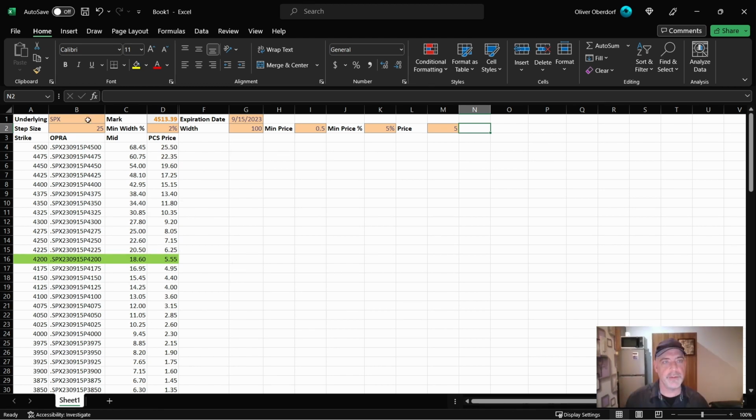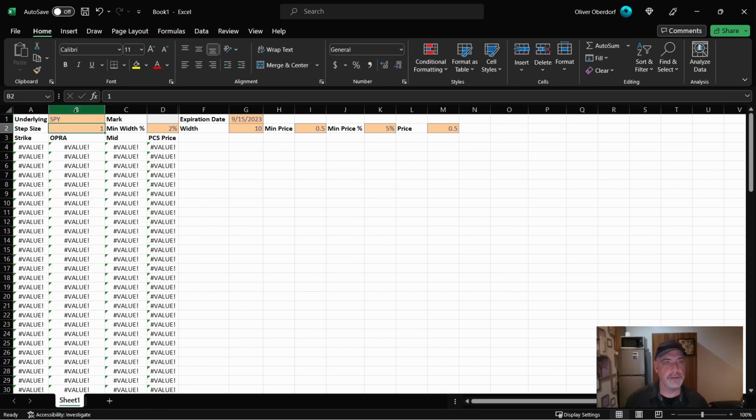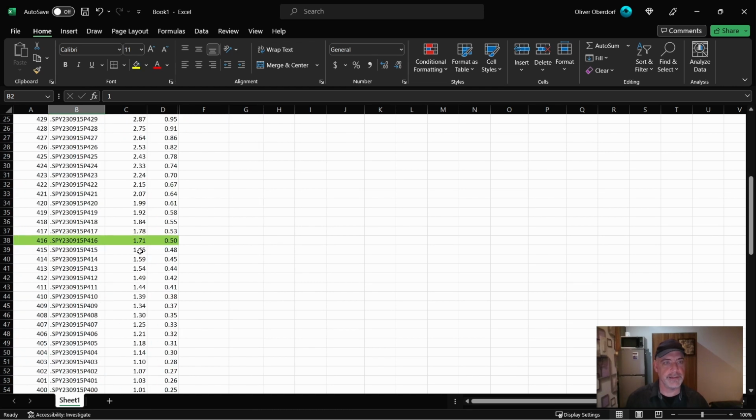So let's do one more thing, but I'm going to put it back to SPY. So we're back on SPY. I've put everything back to the way it was before. Change should load in just a second. And it's telling us this is the one that we should trade, the 416. So that would be selling the 416 and buying the 406 per our discussion in my earlier videos.